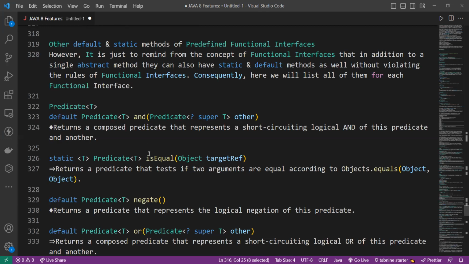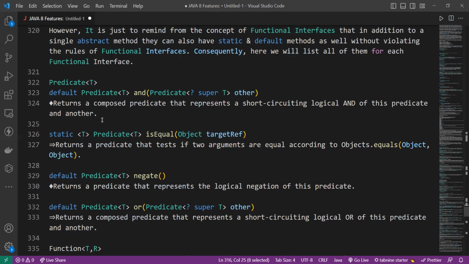Now, the other default and static methods of predefined functional interfaces. It is just to remind you, from the concept of functional interfaces, that in addition to a single abstract method, they can also have any number of static and default methods without violating the rules of functional interfaces. Consequently, here we will list all of them for each functional interface. So Predicate<T>: a default Predicate<T> and(Predicate<? super T> other) returns a composed predicate that represents a short-circuiting logical AND of this predicate and another.